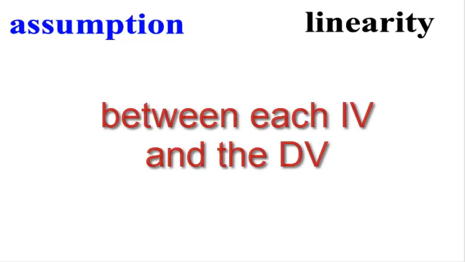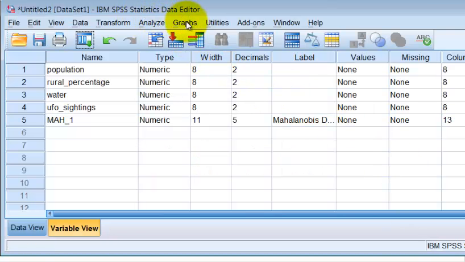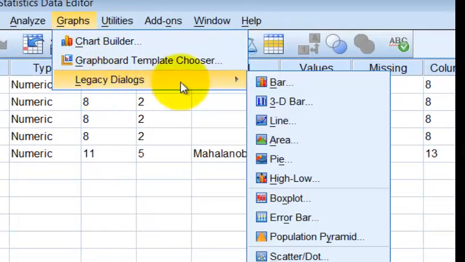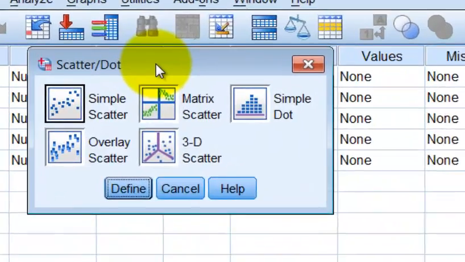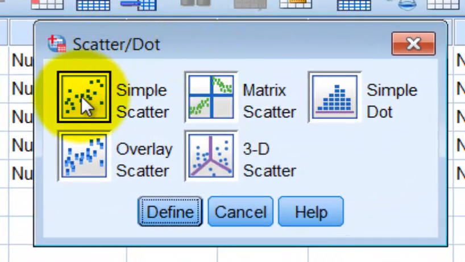All right, the last thing to check is linearity, and that's the linearity between each of the IVs and the DV. So let's get back to our SPSS. What we're going to do is go to Graph, Legacy, Scatter Plot. I might be going kind of fast here. We've done these exact same things in several of the previous videos, so I'm hoping you've got this down already.